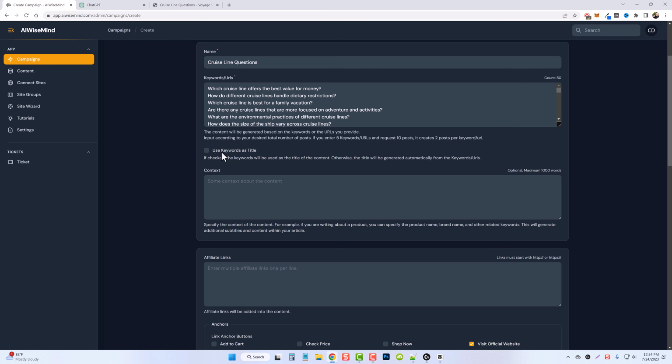Now, on down here, we have a box that says use keywords as the title. So if you don't tick this box, what's going to happen is AIWiseMind is automatically going to take this title and it's going to reword it into a different title. It's going to come up with its own title for this article based on what you added here. But for SEO purposes, I want it to have this exact name as the title. So I want to tick this box. So every article it creates from every one of these now is going to use exactly what I put in here for that article's title.